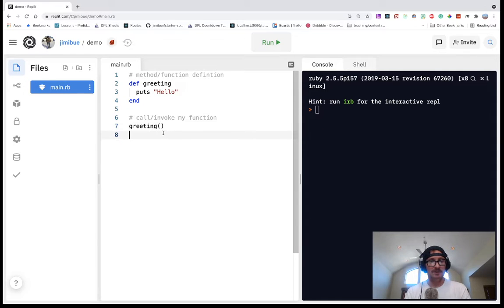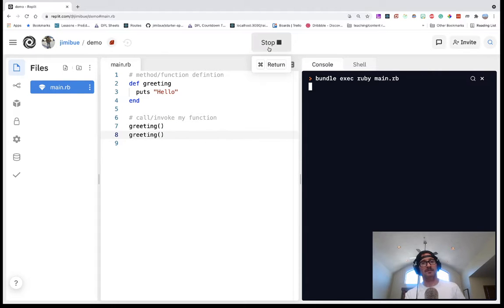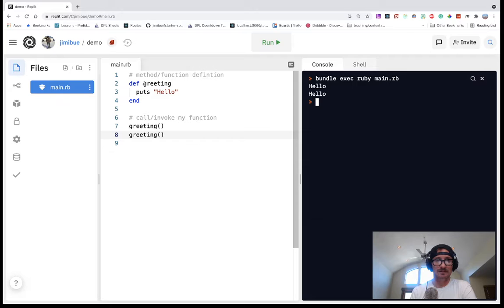Now, a lot of languages make you do the parentheses. With Ruby, if you don't have any arguments, you don't have to use the parentheses. You could just do it like that. But I'm going to throw the parentheses in there just to show we're calling this function. And we can call this multiple times. Let's just do it twice. So I run this, and we say hello twice. So you define your function once, you can call it multiple times.